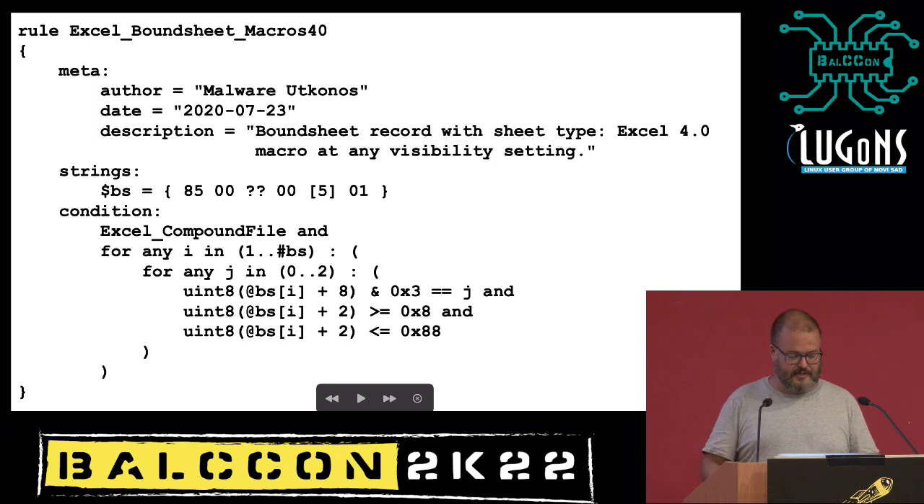So what I'm doing here is, first of all, I'm making a loop, and this is looping through all of the instances of a bound sheet. So maybe you're going to find five or six; some malware authors will put multiple sheets in one particular malicious file.